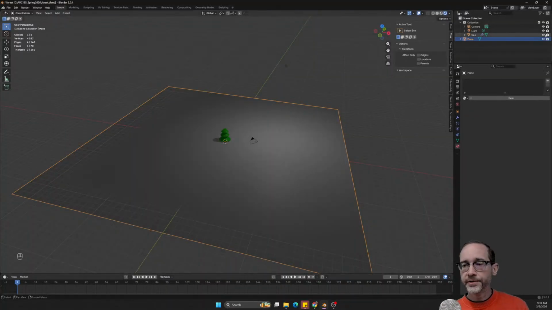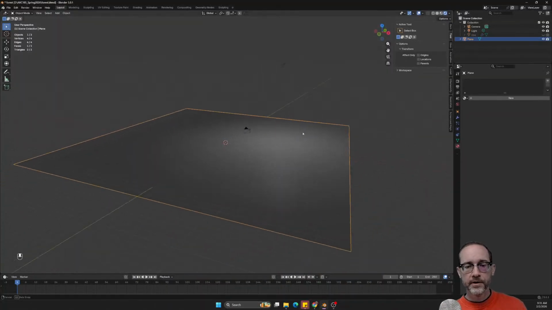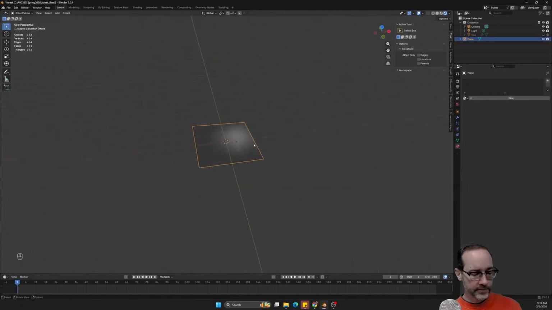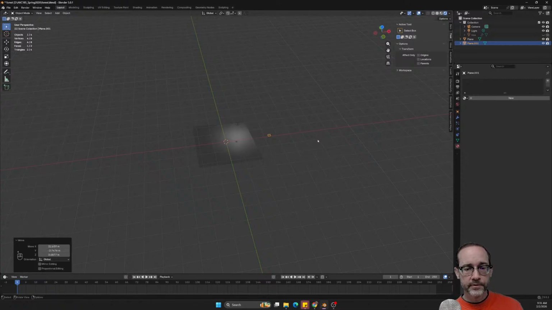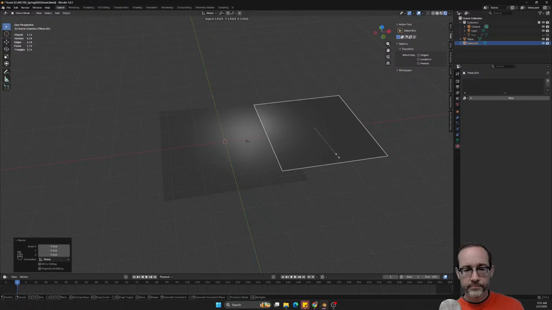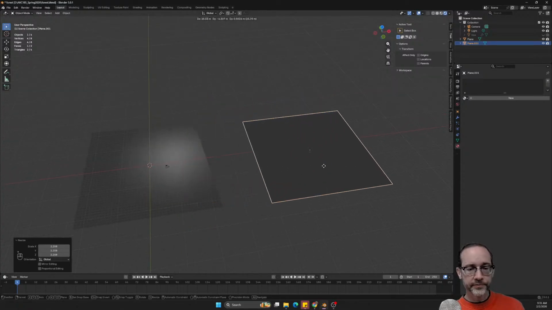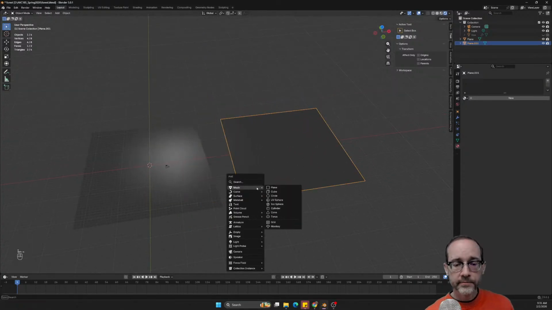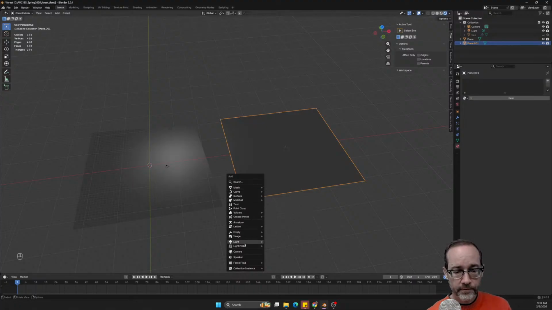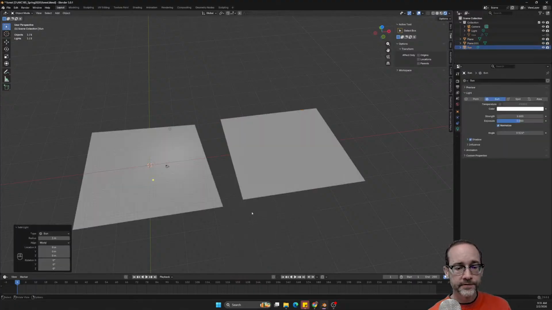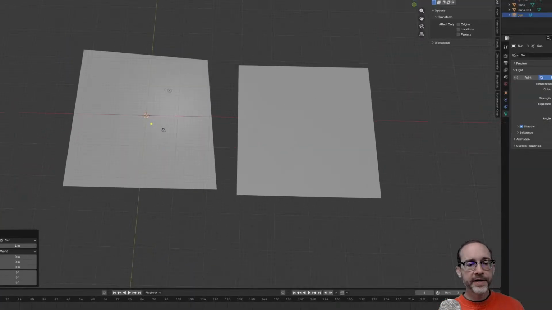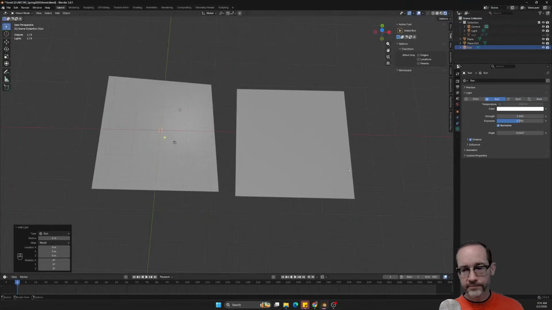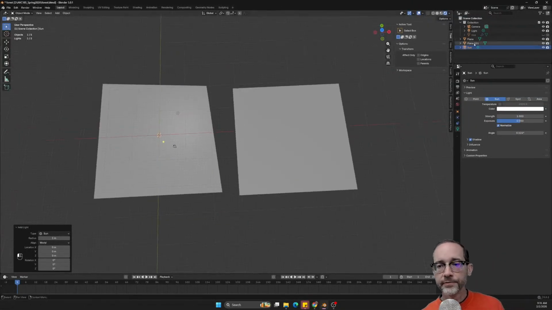Let me turn off the tree and we'll investigate. I'll duplicate this plane, or just make another plane and scale it up. There we go. And I'll move it over a little bit. I'm going to make a sunlight just to see what we're doing. Okay. Good. So we've got two planes roughly the same size, just to make an example here.